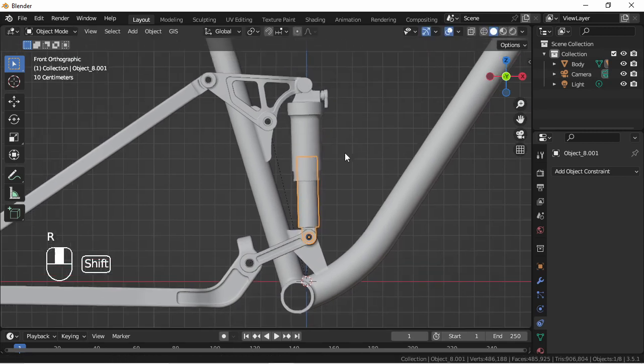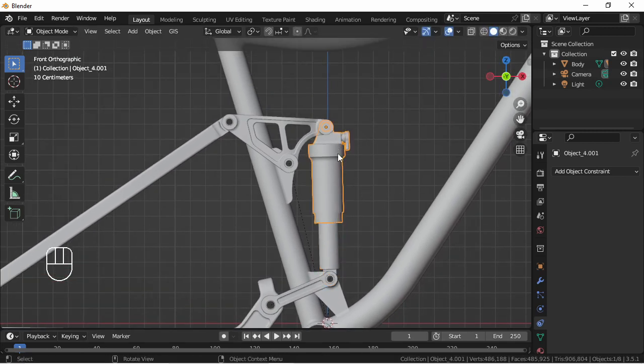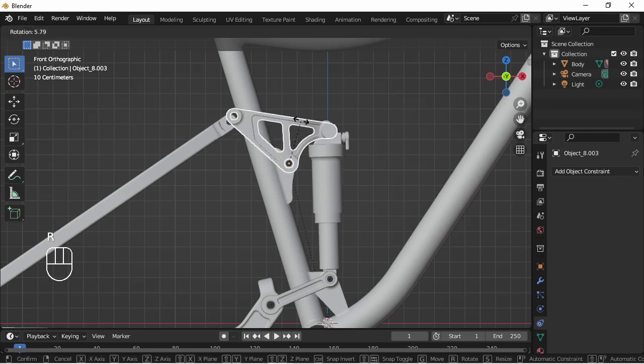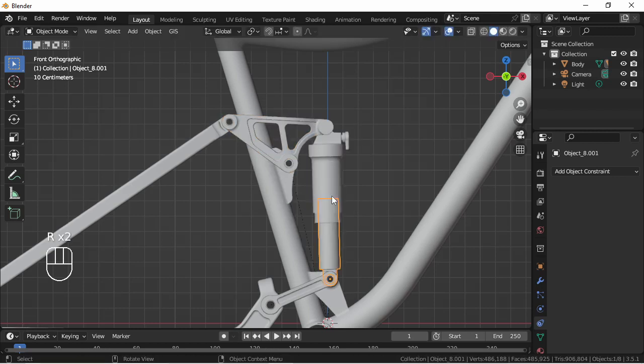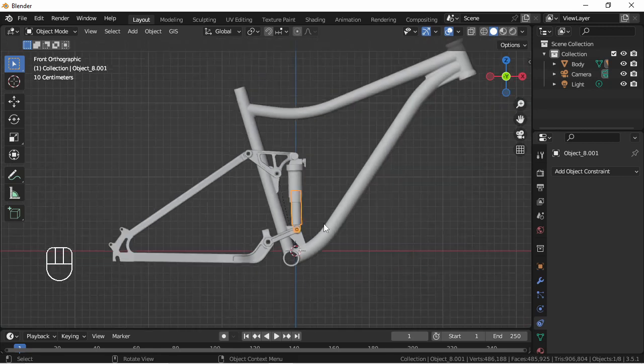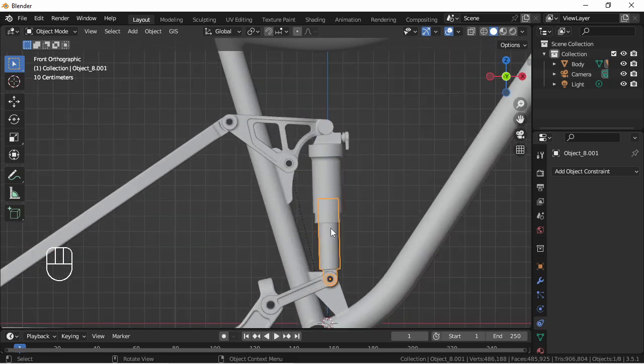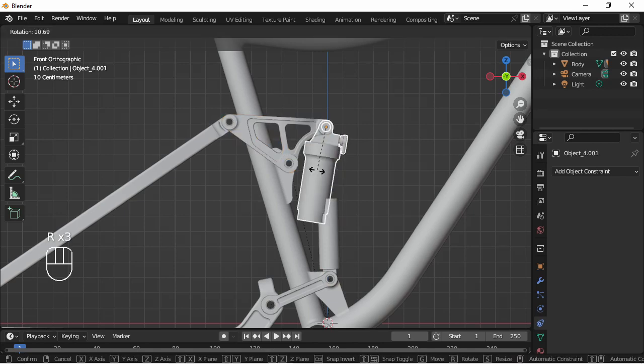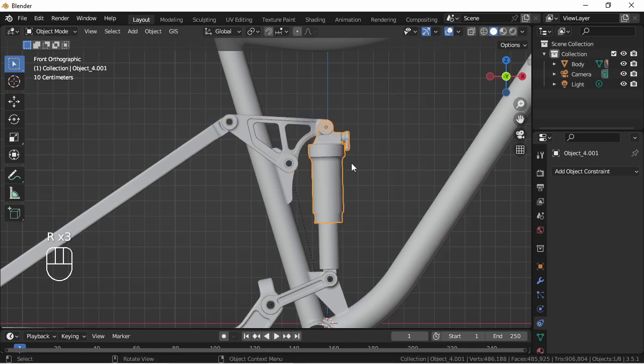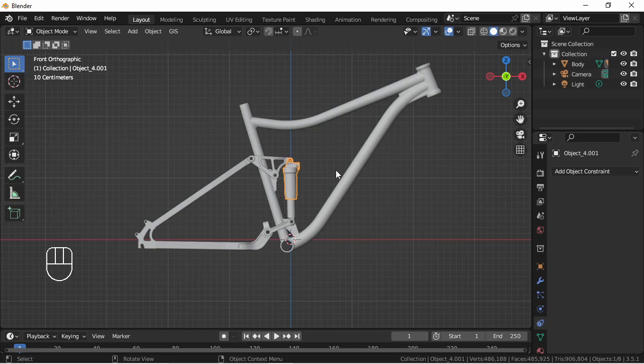I have this upper piston piece parented to this lower piston piece, and that is so it can follow around on this angle as it's going downward. So there's a little bit of work to be done there to get it moving, but it can be done. And then that's pretty much it.